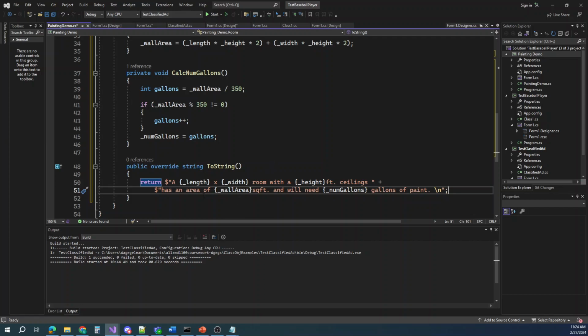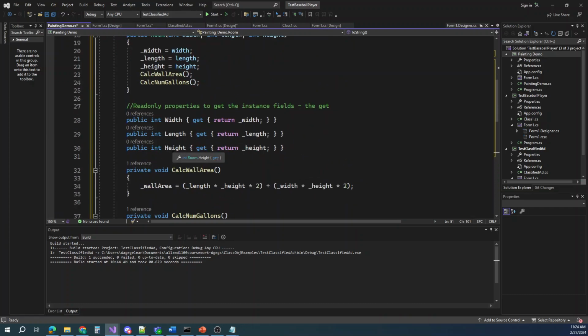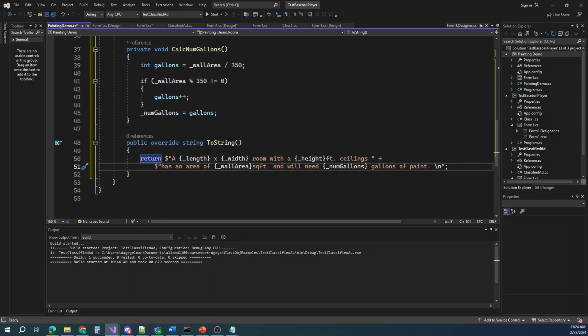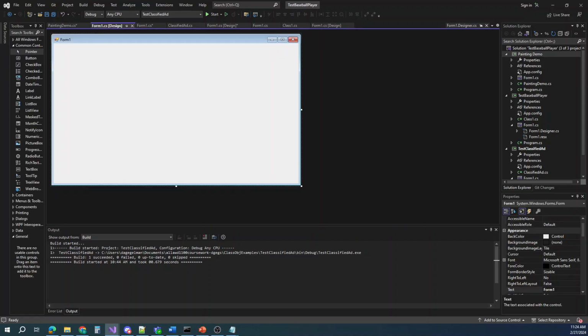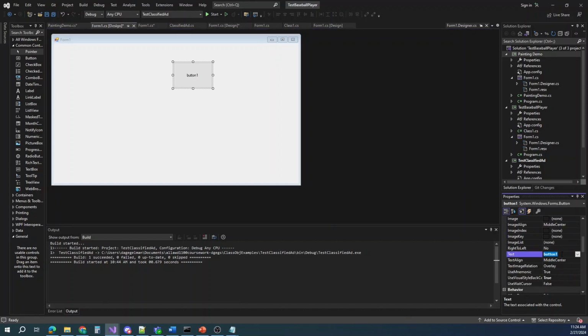So now that we got our class all coded out and our object defined up there with the constructor and what we need with it, we're going to go to our form. And we're going to create our form. So we're going to put a button on there. And our button, we're going to say view room data.